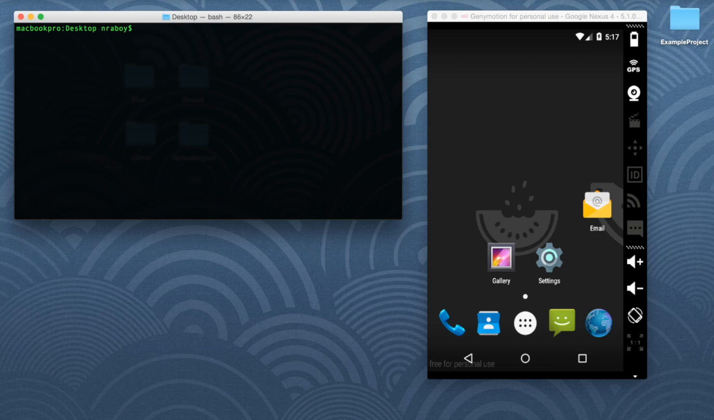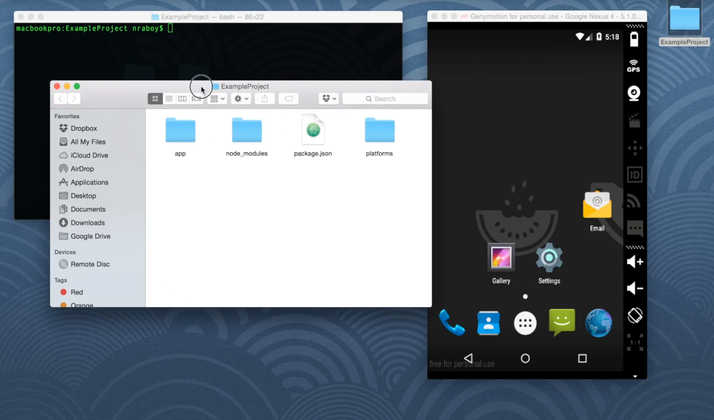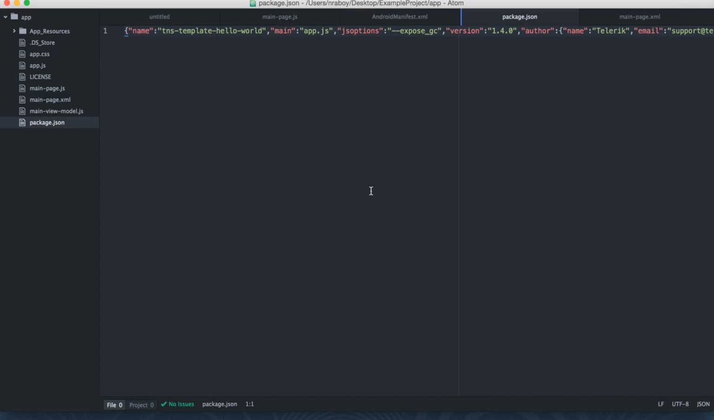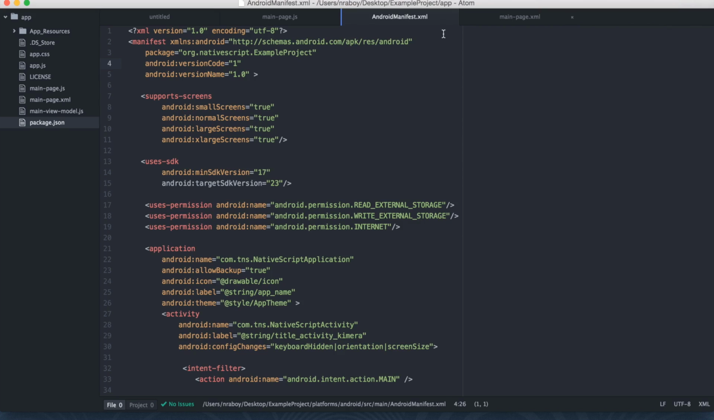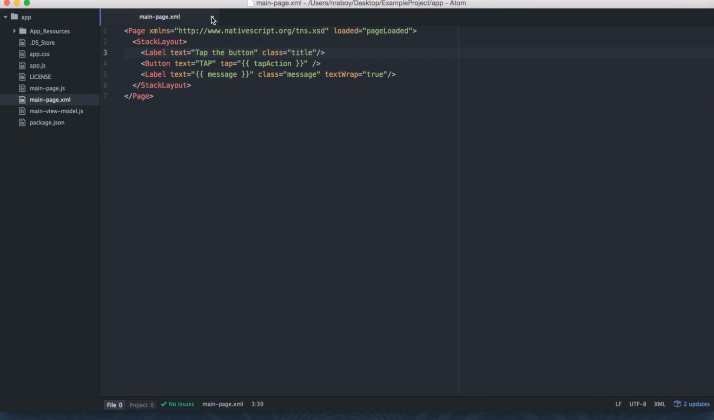So we're going to navigate into that project. We're going to say tns platform add android. All right, perfect. Now we can open up that project directory, and we want to navigate into app. Let's go ahead and open the app directory inside of one of our text editors. In this case, I'm going to be opening it in Atom. I'm going to close out all of this other stuff.